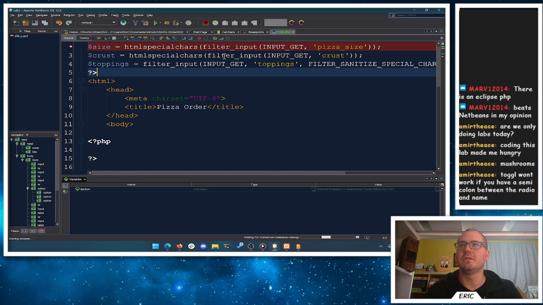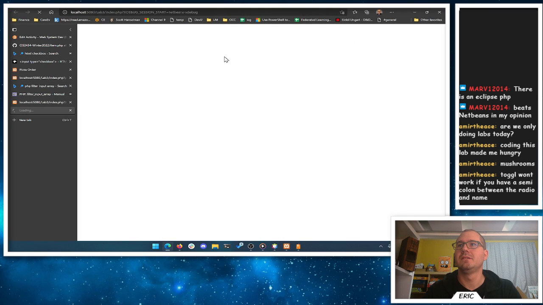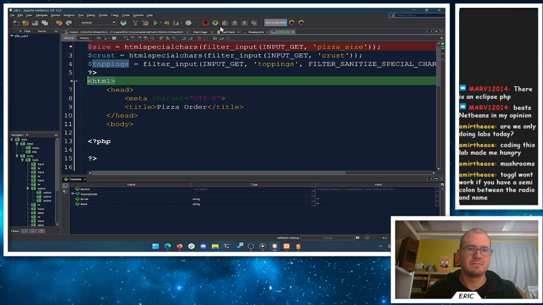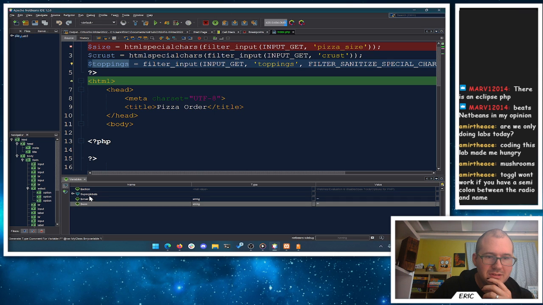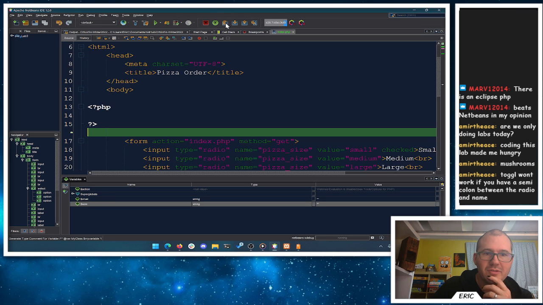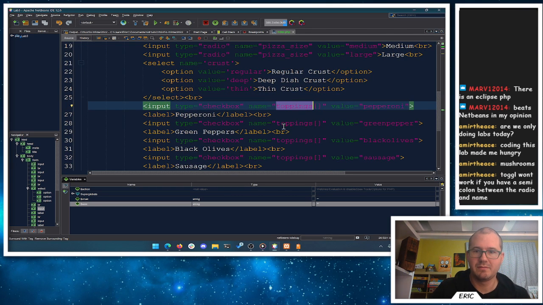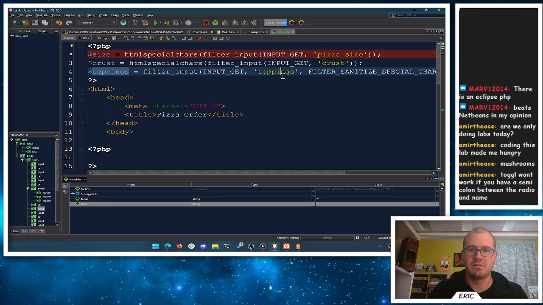Let's try that in debug mode. The toggle won't work. I have a semicolon between radio and name. Really? All right, now we get toppings out. Okay, so what is our toppings variable? Is it nothing? We don't have it. It gave us nothing. Well, that's unfortunate. Now, toppings. Toppings. So it should be spelled right.